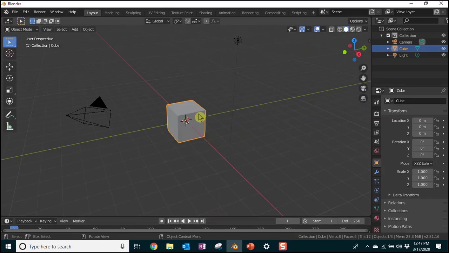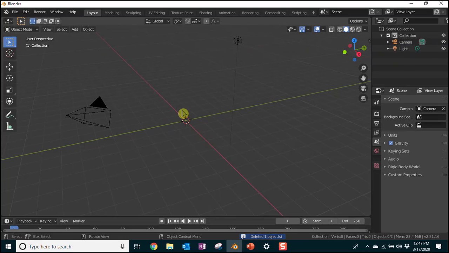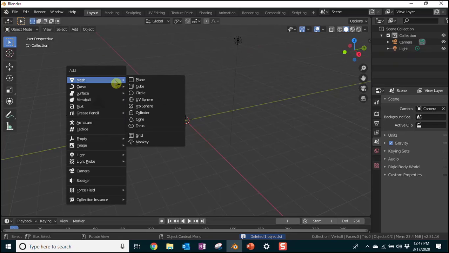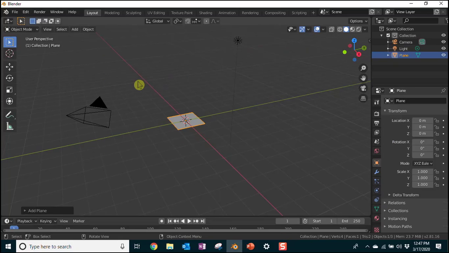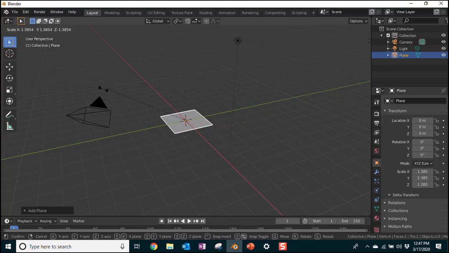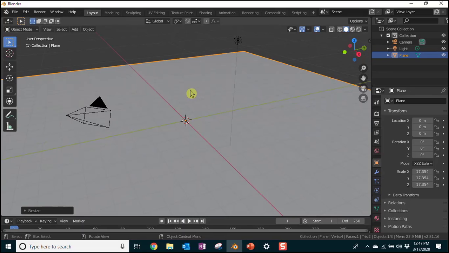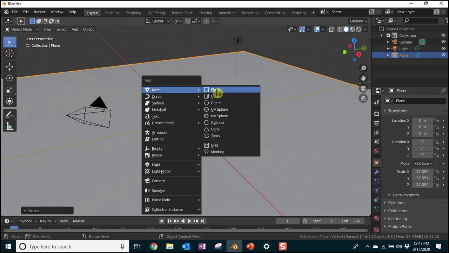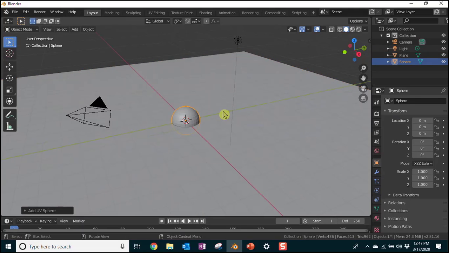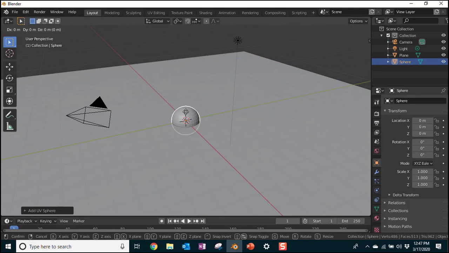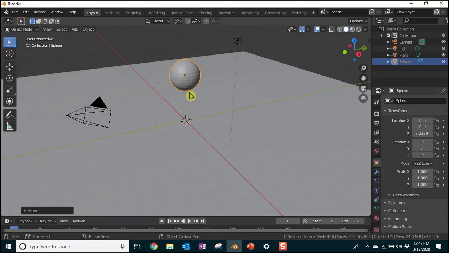So let's get started. Click outside of the splash pad and hit X to delete your cube. You're going to Shift A, add a mesh, a plane, S and drag to scale your plane. Let's hit Shift A to add a mesh UV sphere and hit G to grab it and Z to move it up along the Z axis. Perfect. And let's assign a material to it.